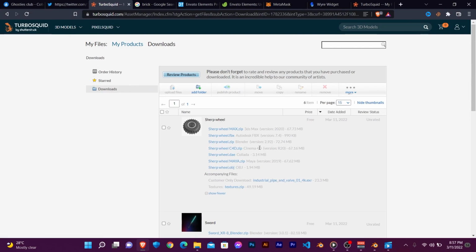One more thing: when downloading your model here, be sure you download exactly the version for Blender. As it says here, Blender version 2.92. Just be sure you are downloading the right one, because this other one is for 3ds Max and Autodesk. If you download the Blender version, you will be able to open it up in Blender.